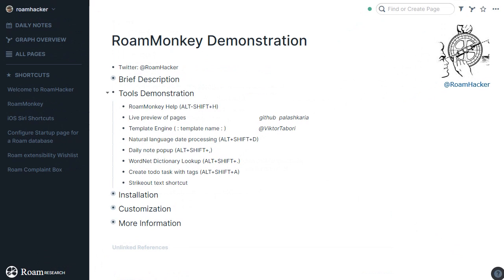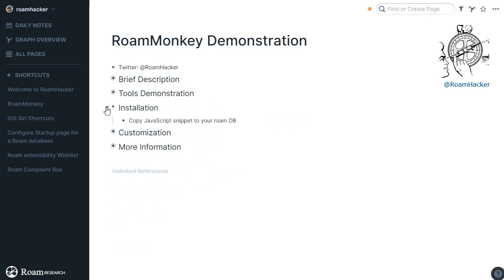So that's an overview of the tools. They are prototypes, but they work quite well. I've been using them in production for a number of weeks reliably. How do you install this? Well, it's actually not that complicated.